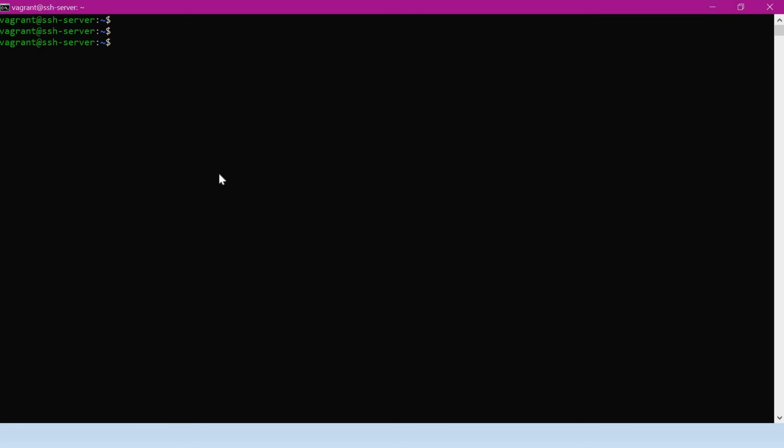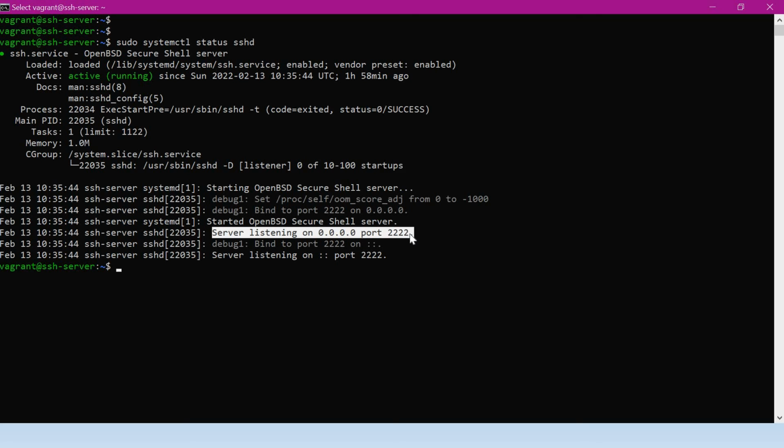This is the server machine. We have already set up the SSH server in this machine. Let me check the status. The server is listening on port 2222. And also, we have enabled here the password authentication as well as public key authentication. We can check the same from the sshd config file.